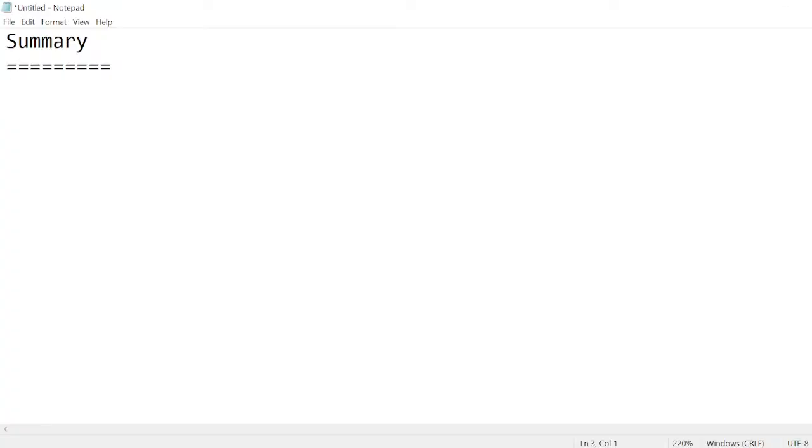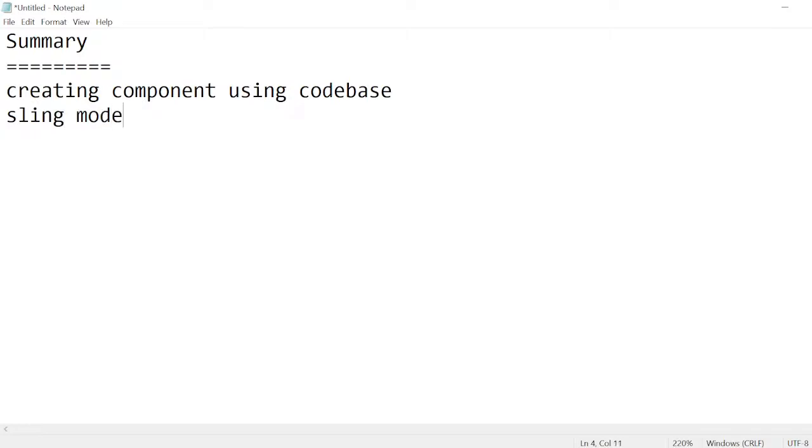Yesterday's session we started about creating components using the code base, right? Creating components using the code base, and after that we discussed the Sling models. And in Sling models, there are two types of adaptables we have. Sling model adaptables.